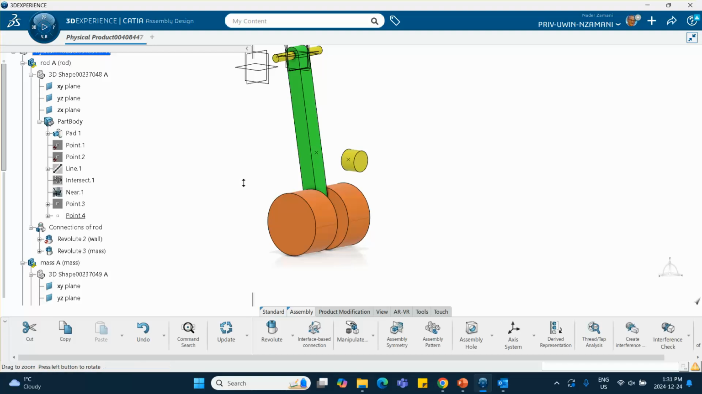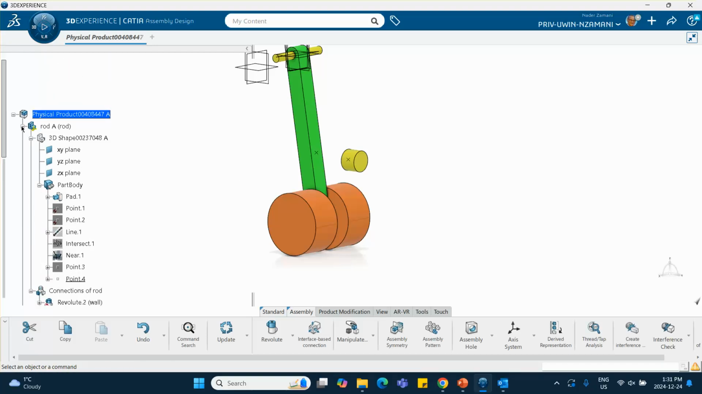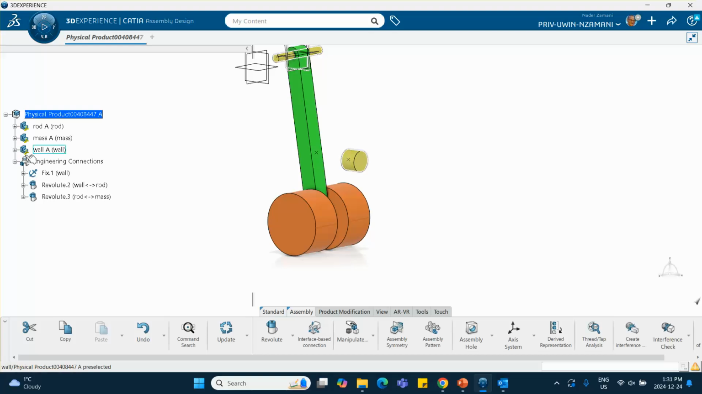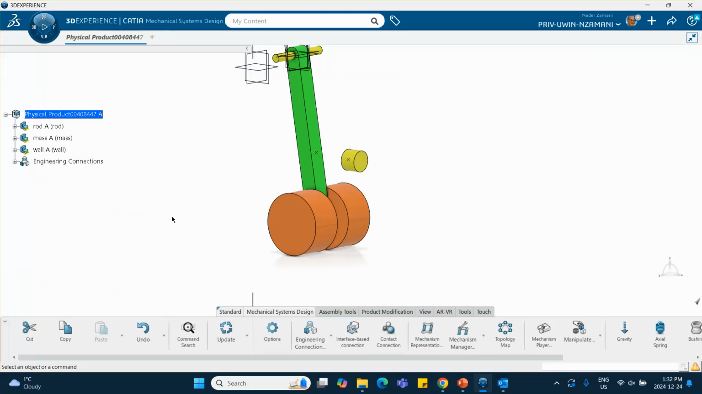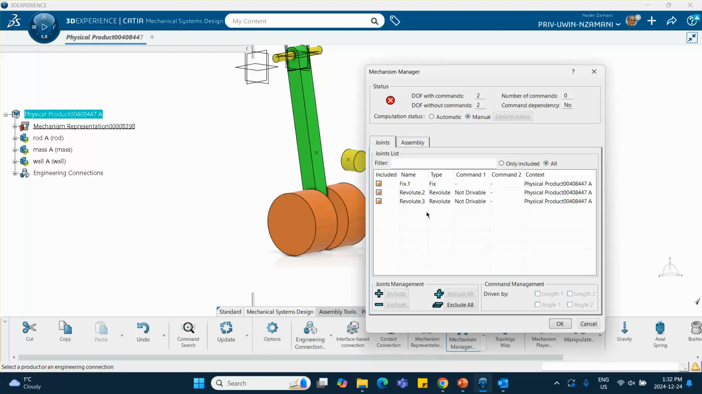Okay, so that takes care of this. We are pretty much done here as far as the assembly constraints are concerned. Two revolutes and a fix. That's great. So now we're going to go to mechanical system design, because that's where we're going to create our spring and other things. Okay, so we can create the spring now and then do the mechanism representation. The only thing is that if you do it that way, you have to go here and make sure it's included. Or you can create the mechanism representation. Okay, right now there's going to be two revolutes and a fixed point right there.